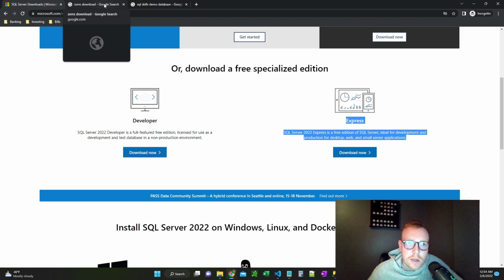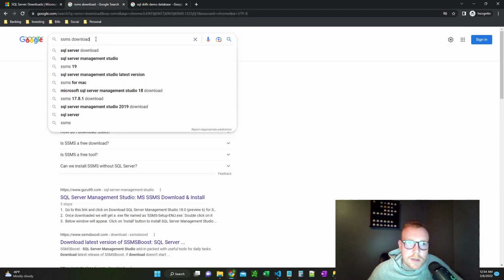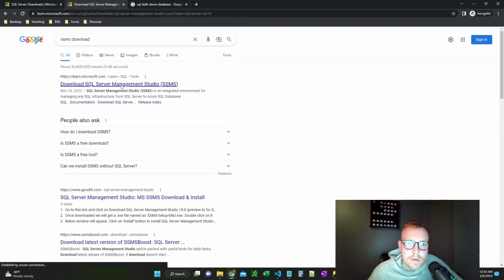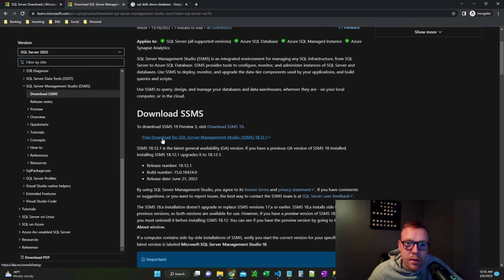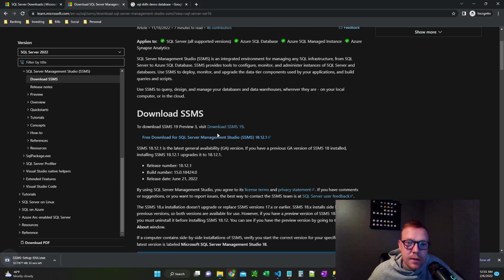Then what we'll do is get to SSMS. Once again, search for SSMS download, download SQL Server. This is another Microsoft product. Once you get into this website, scroll down and select the free download for SQL Server Management Studio 18.12 or whatever the current version is. Once again, you'll just hit next or select the hyperlink. As you can see, it's going to download another exe file, and then you'll just hit next all the way through, and that will be installed as well.